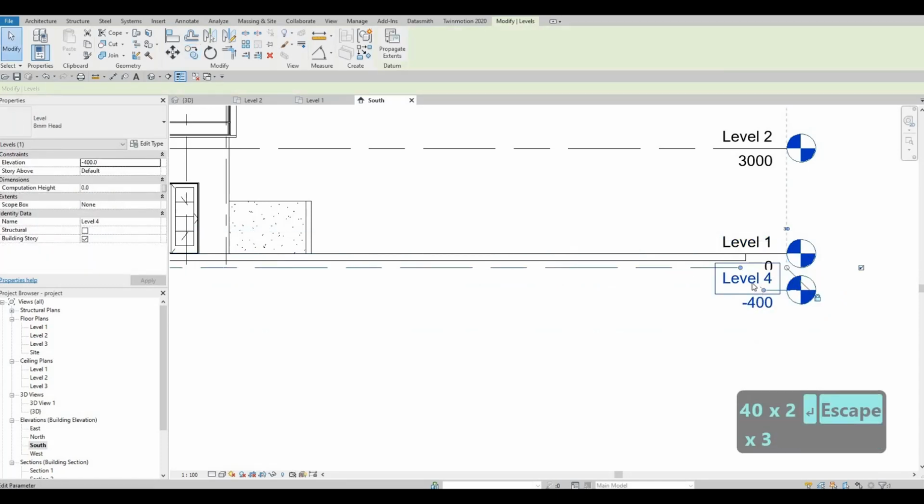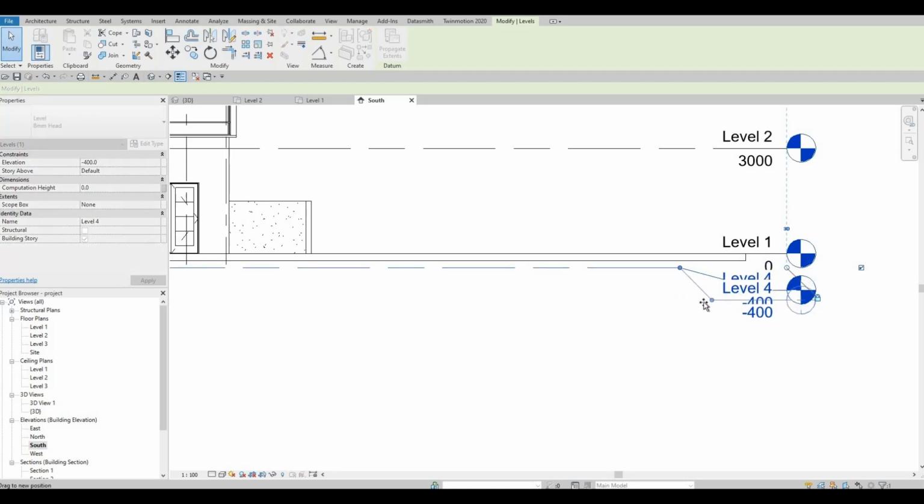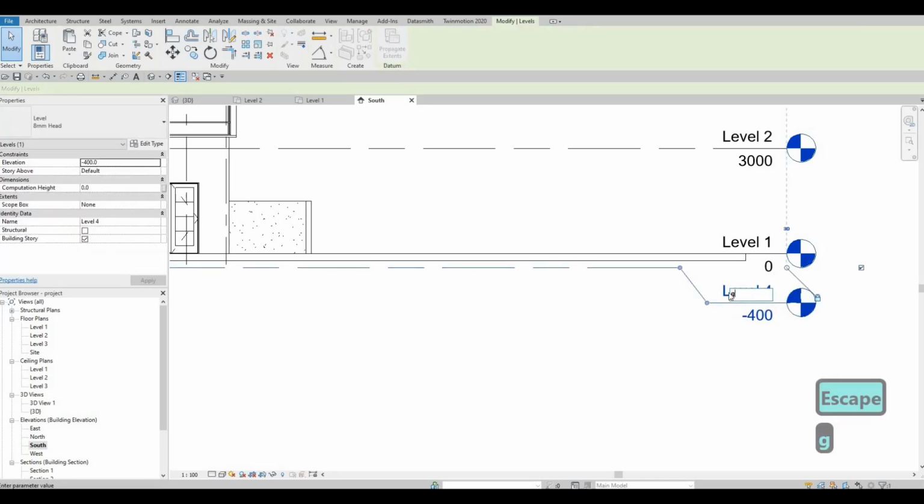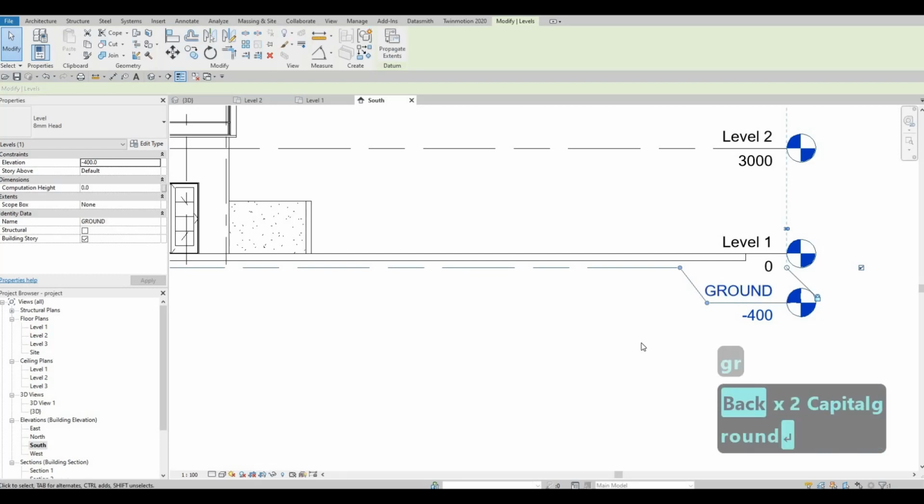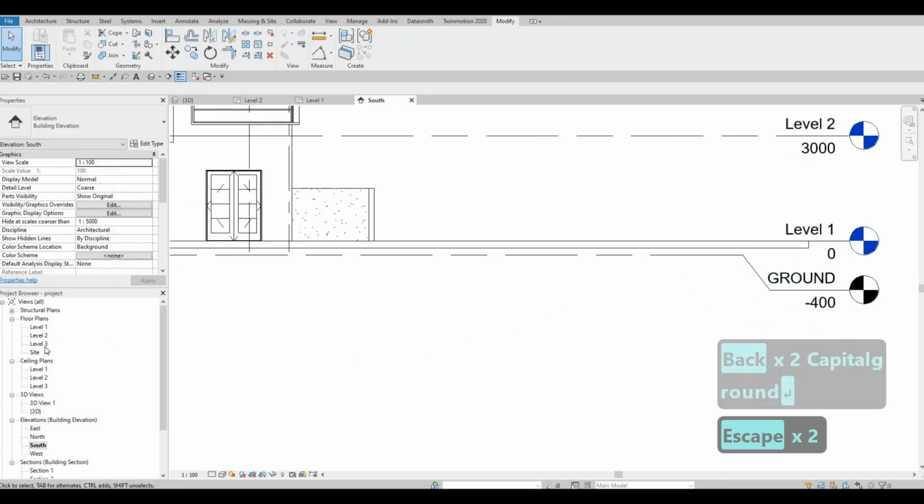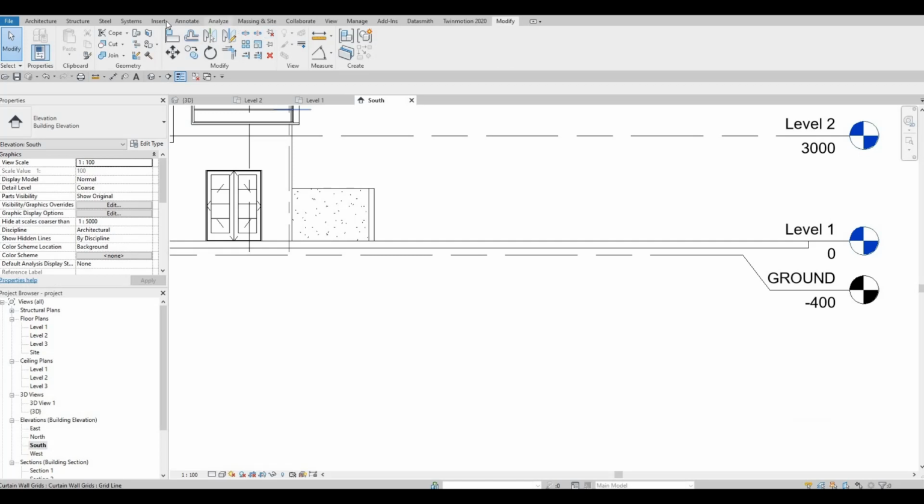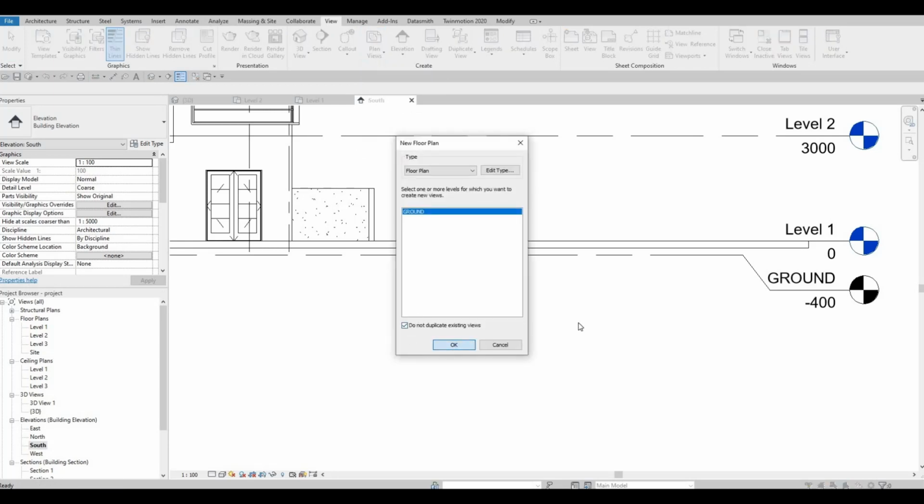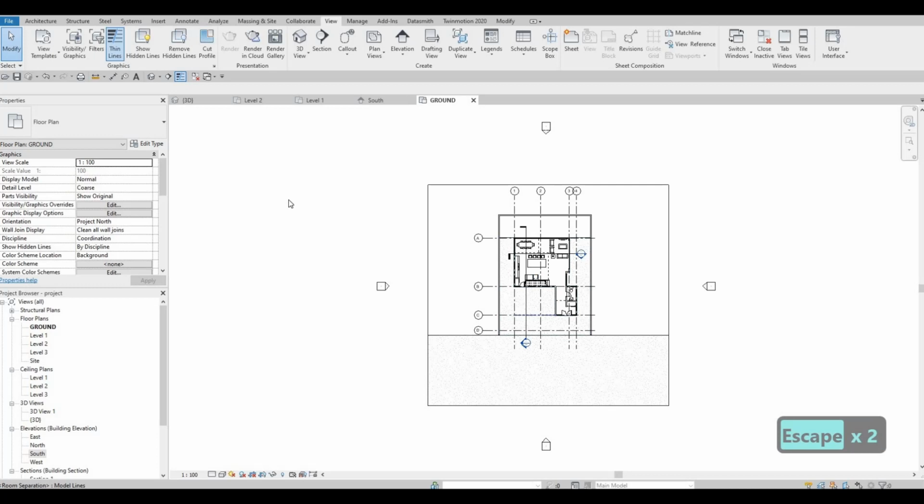Fix this and push this one back so that it's easily readable, and then this we could change to ground. There we go. And this one is not appearing right here, so what we need to do is go to view, plan view, floor plan, and then ground. Press OK, and now we have our ground right here.